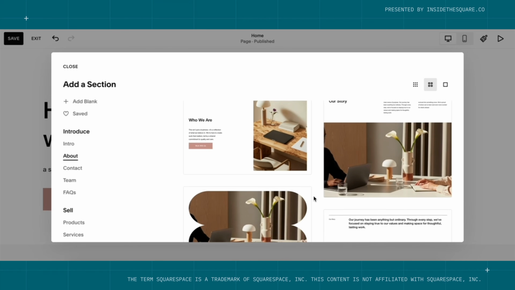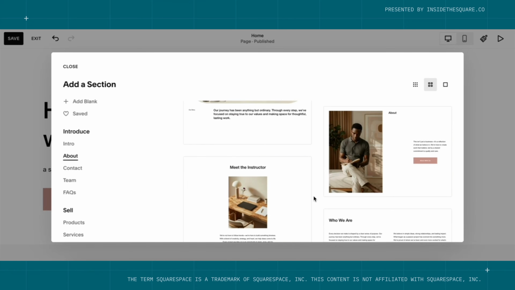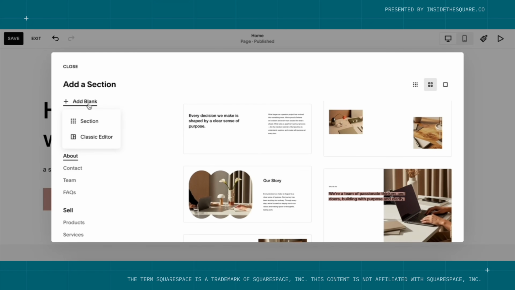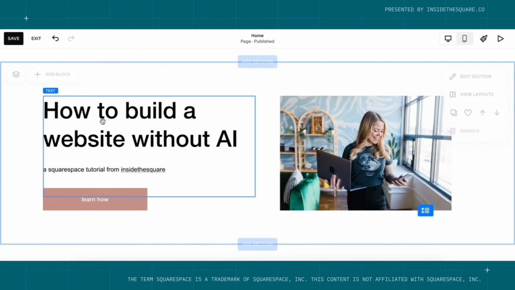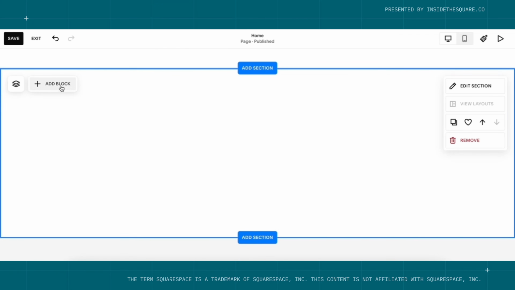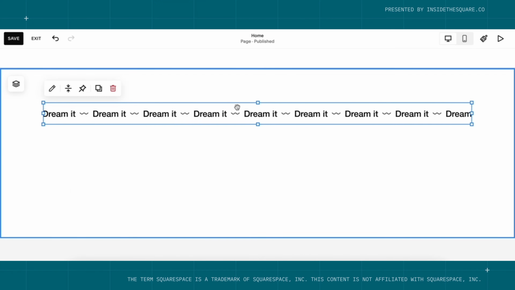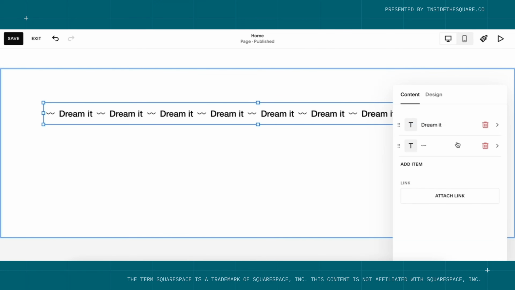Again, you can choose a pre-made section from Squarespace if you want to. They have a lot of creative layouts here, but we'll go ahead and do this ourselves. I'll select add blank, and again, we'll select this first section option, not classic editor. There we go, and let's add some more content blocks. Here, I'm going to add a scrolling block, and you'll notice instantly we've got some filler text that's taking up a lot of space. So let's double click on this and customize it.